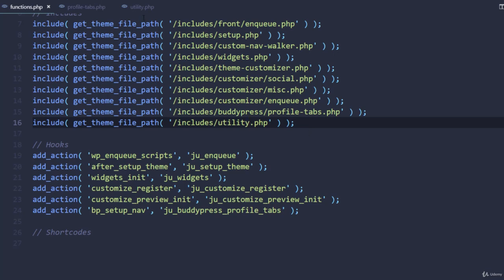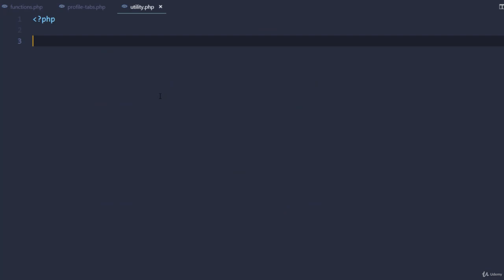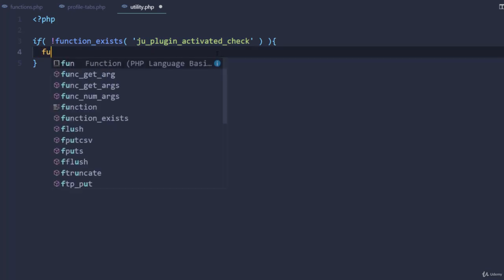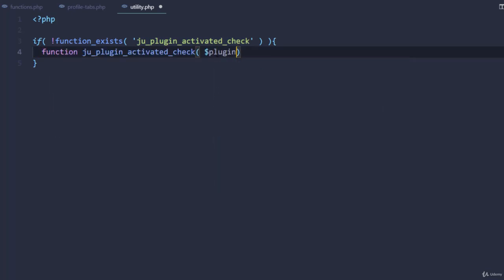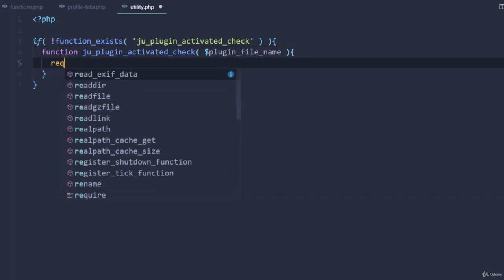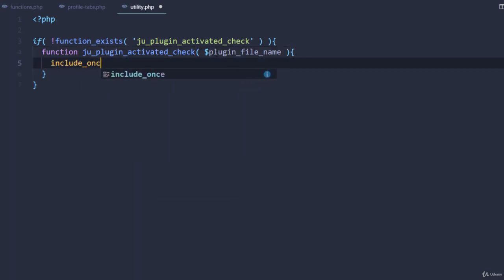Before we define a function, I want to make sure if it's been defined beforehand. I'm going to check if a function called JUPluginActivated exists. If it doesn't, we'll define it ourselves. This function will accept the plugin file name, which will be required to use this function. Inside this function, we need to require the file wp-admin/includes/plugin.php.